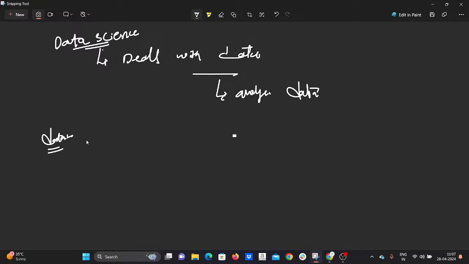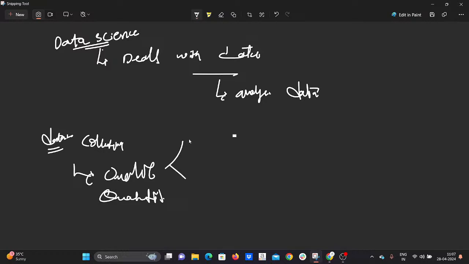Data is simply a collection of information and facts for analysis purposes. A collection of information is known as data. Basically, data is divided into two types. One is qualitative data, another is quantitative data. Here the qualitative data is again divided into nominal data and ordinal data.